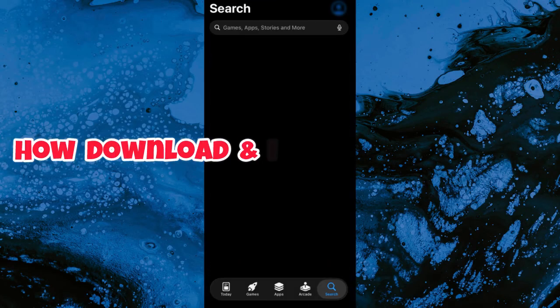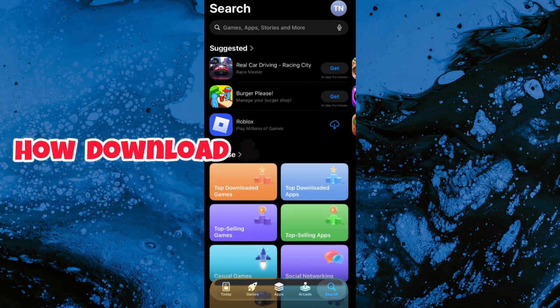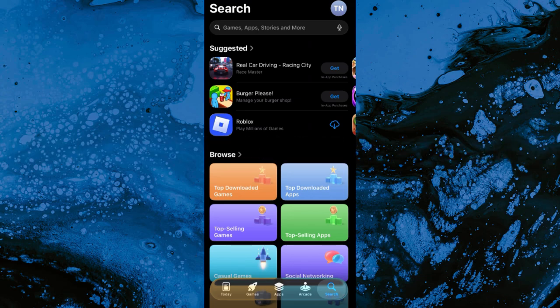So in today's video I'm going to show you how to download and install CamScanner on your mobile phone, either you're using iPhone or Android phone. So what you have to do is go over to your Apple Store or Play Store.